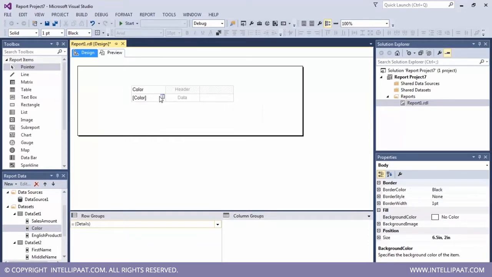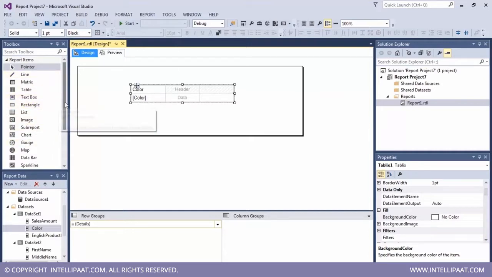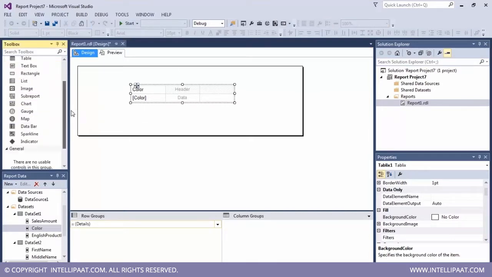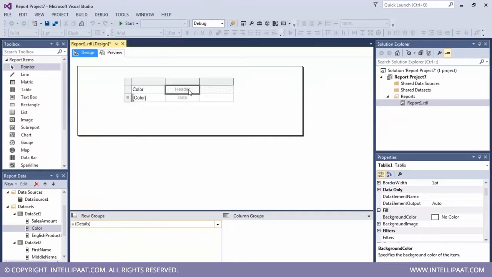Another very important concept: at any point in time, a table or any report object for that matter, and these are all report objects. When you look at this toolbox, they are all SSRS objects. At any point in time, a particular report object can only get associated with a particular data set. You cannot have multiple data sets associated with it. So TableX, this is what we call a TableX.